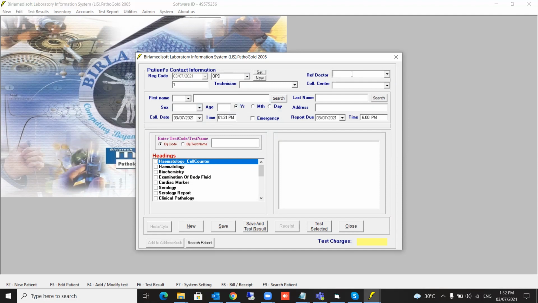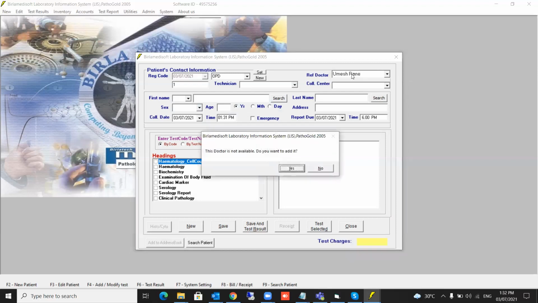So let's say I want to define Dr. Umesh. What do you have to write? You should not write "doctor" first. You have to just write a name first, Umesh Rani. I want to define this doctor. Once this doctor is not available in your database, you have to press enter, or if you press tab, still it will give the message. See, this doctor is not available and do you want to add it?